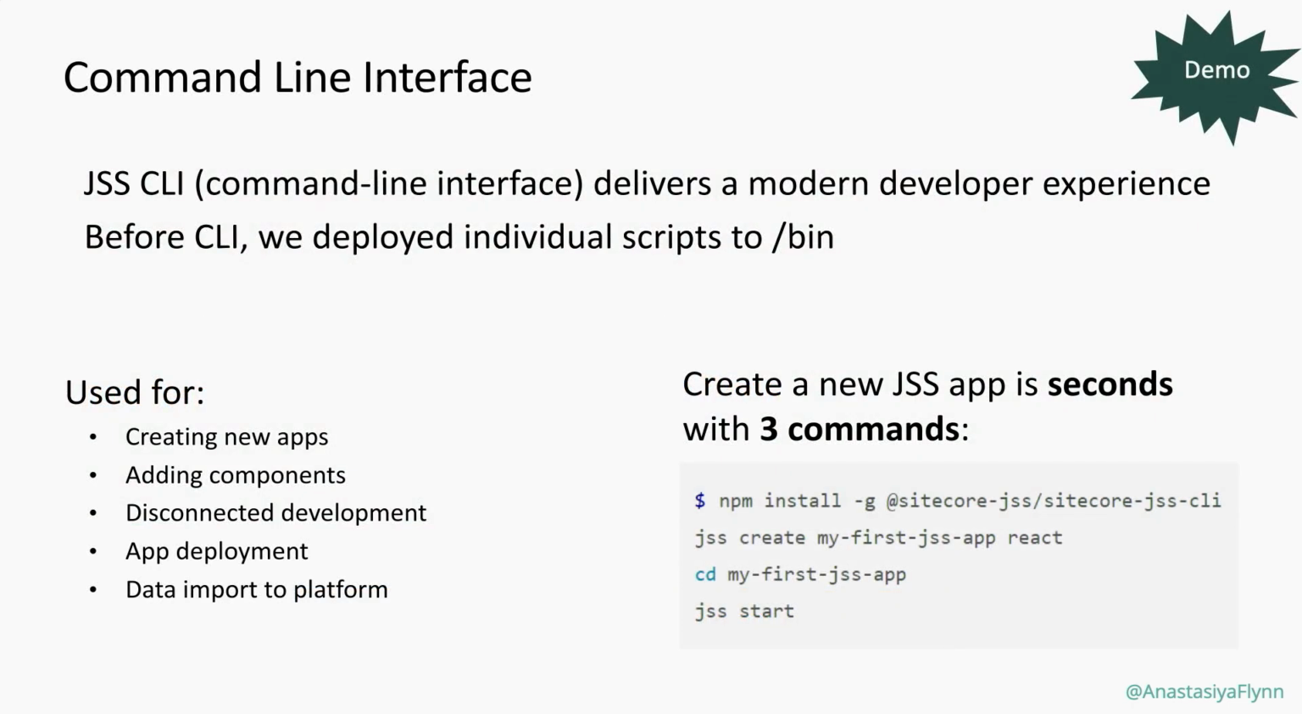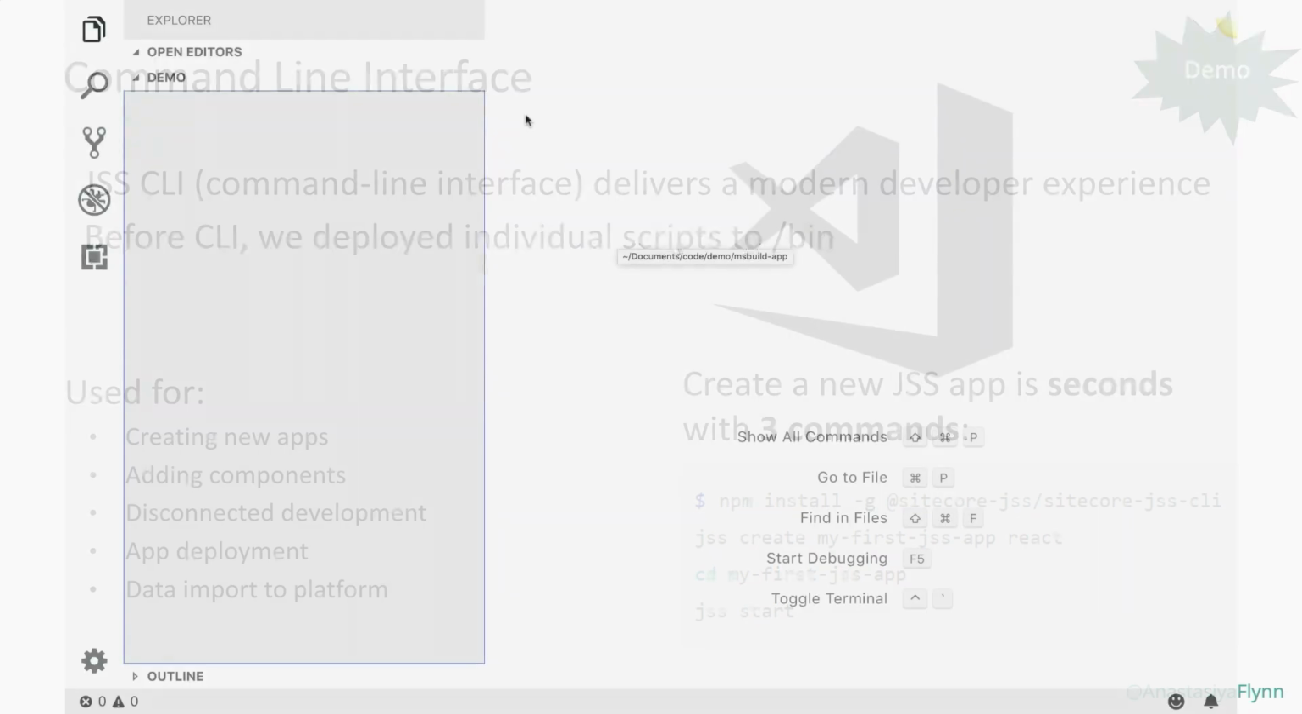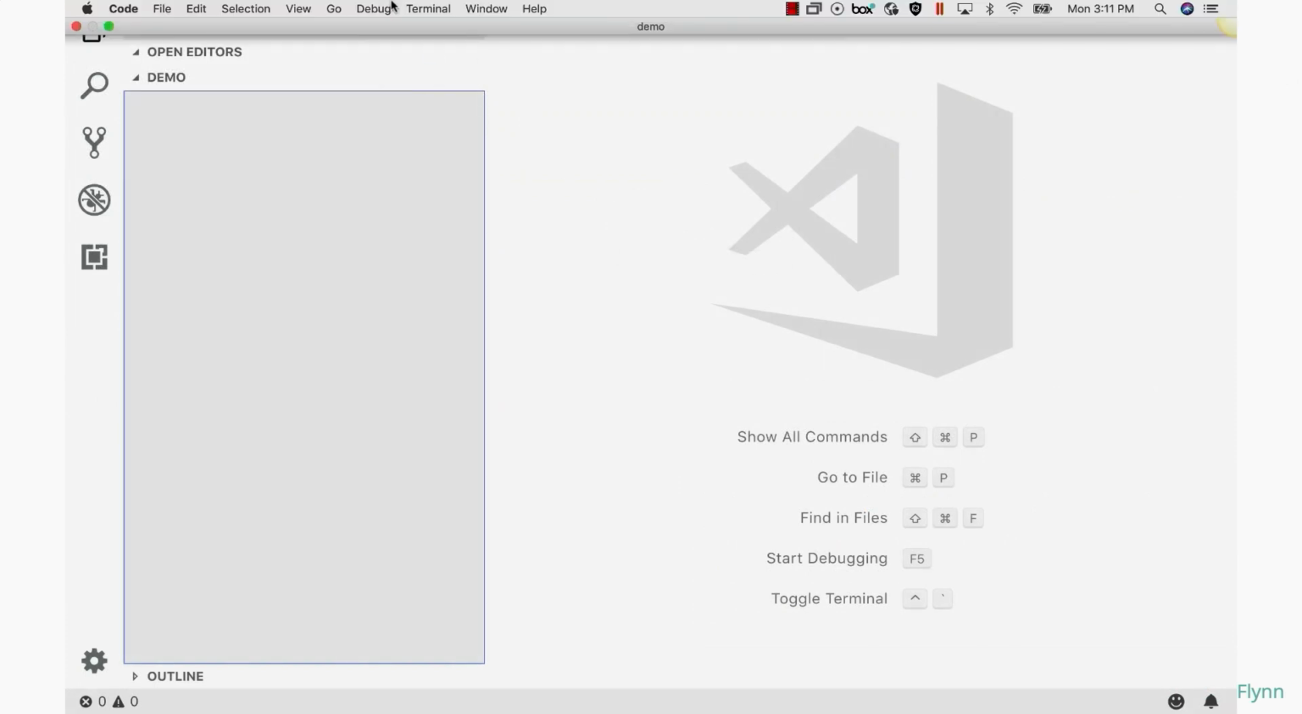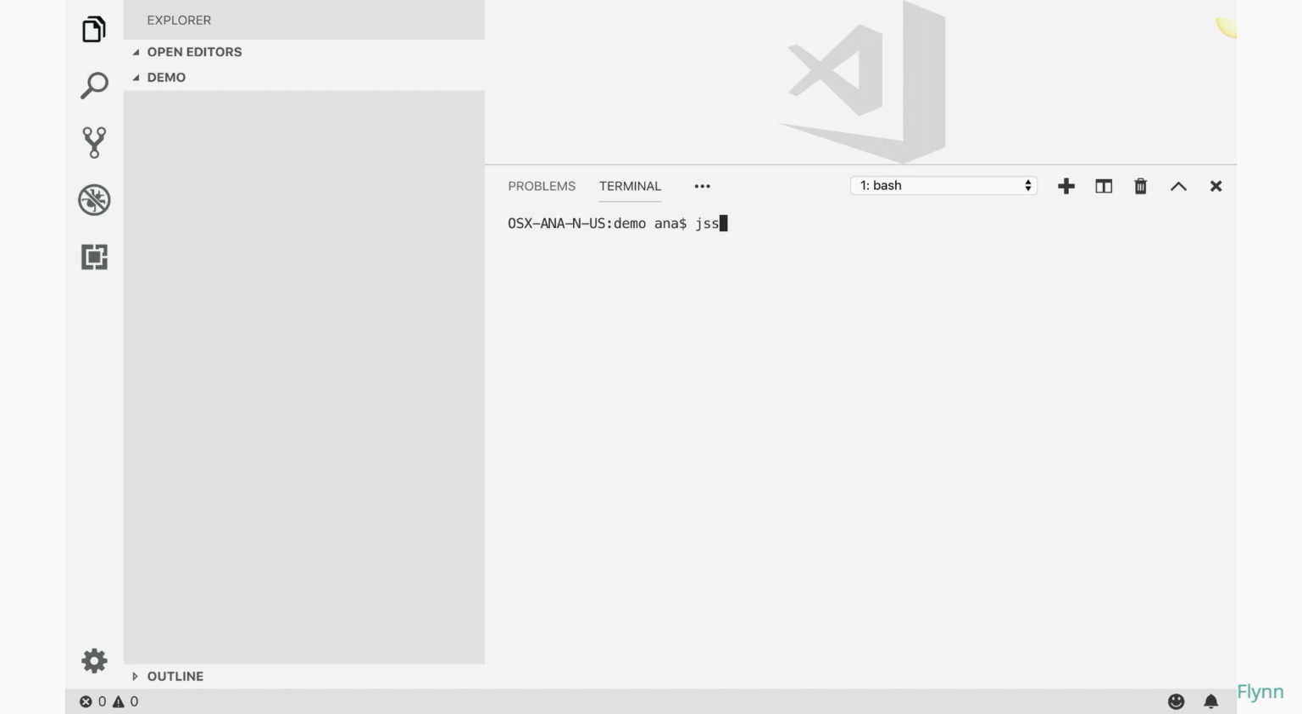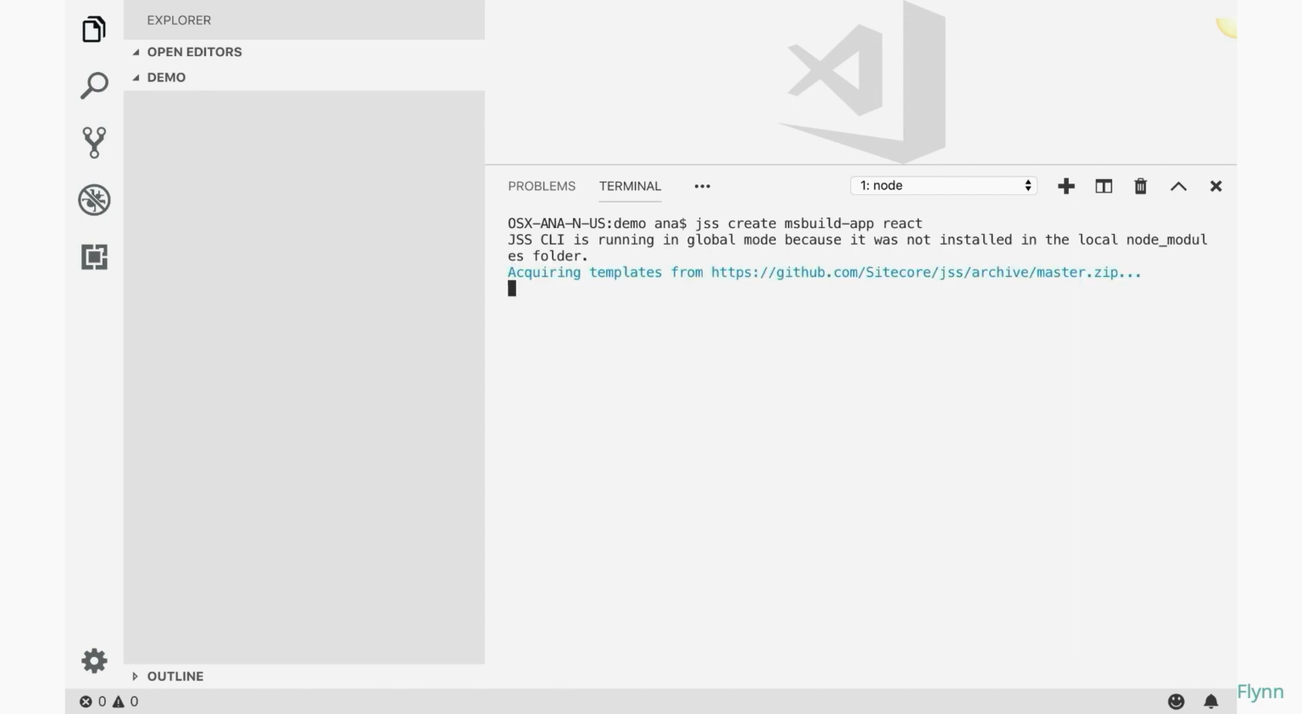So what we did for that is during tech preview, we added a CLI, a command line interface, and you can use it to create new apps, to add components, to start your disconnected development, to deploy apps and do the import. And just a quick demo here of what it's like to create a new app that uses JSS. It's 3 commands once you have the CLI installed. JSS create, then your app name, and then the framework of your choice.